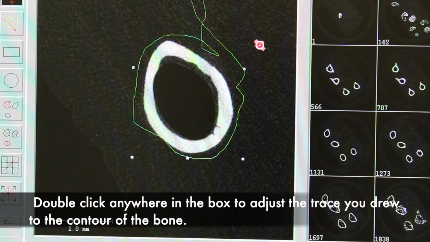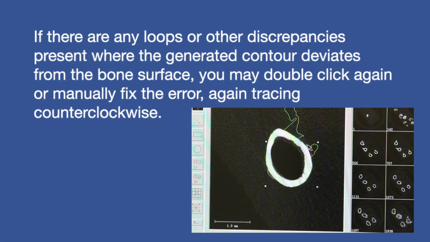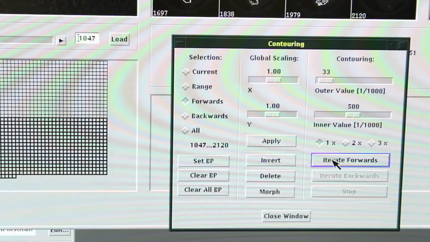Double-click anywhere in the box so that the evaluation software may automatically adjust the trace you drew to the contour of the bone. If there are any loops or other discrepancies present where the generated contour deviates from the bone's surface, you may double-click again or manually fix the error again tracing counterclockwise. Once you are satisfied with your contour, click Iterate Forwards.